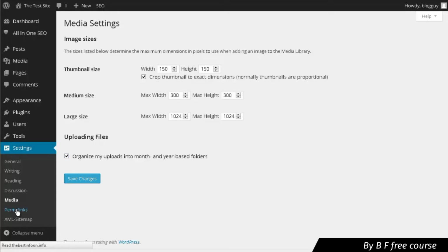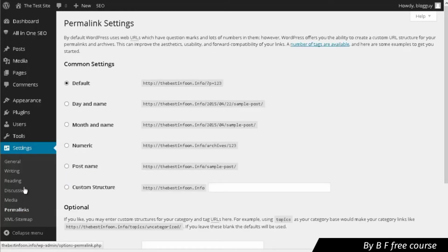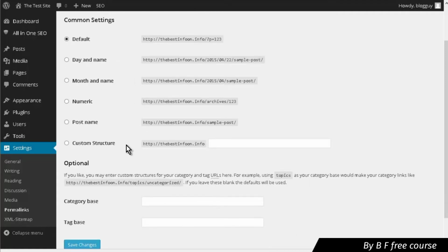Permalinks, this is an important section. What this does is it tells your blog how it's going to create the URL to each post or page. So the default is like you see here, put the post number, page number after a question mark at the end. That's not good for search engine optimization. So there's some different ways you can pick here, or you can create a custom one and make your own. But a good one to use is post name.